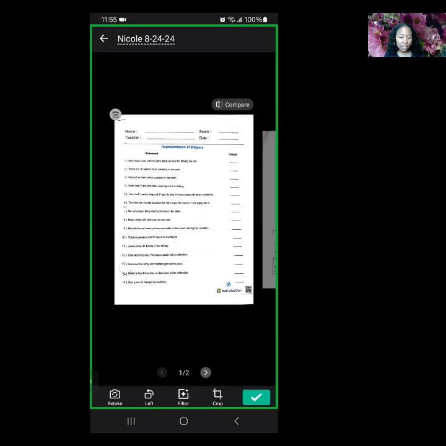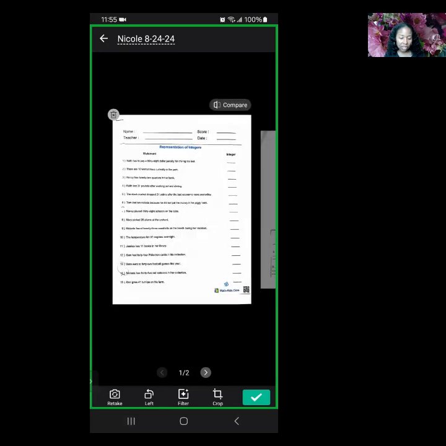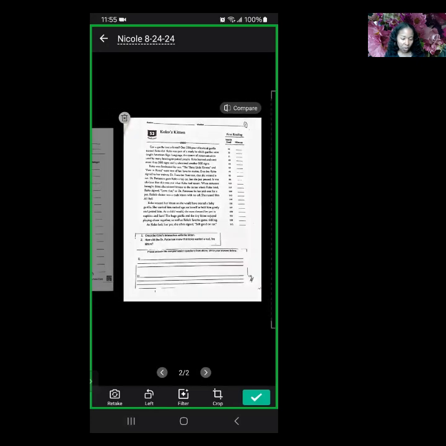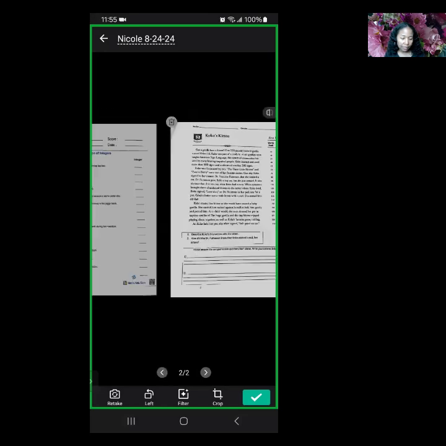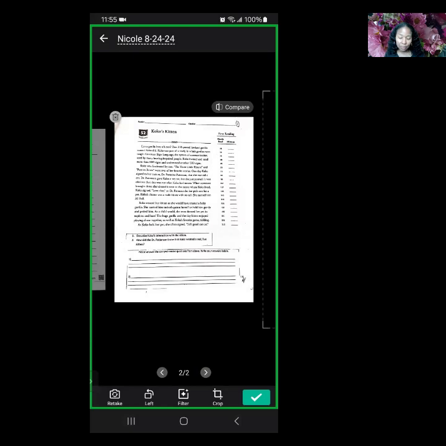Then you can take a look. You can see both of the pages. If you need to, you can always crop. There is an option to crop, if for whatever reason there's other things in the picture that you don't want me to see or in the background. Click on the little checkbox. And then we're going to share it.